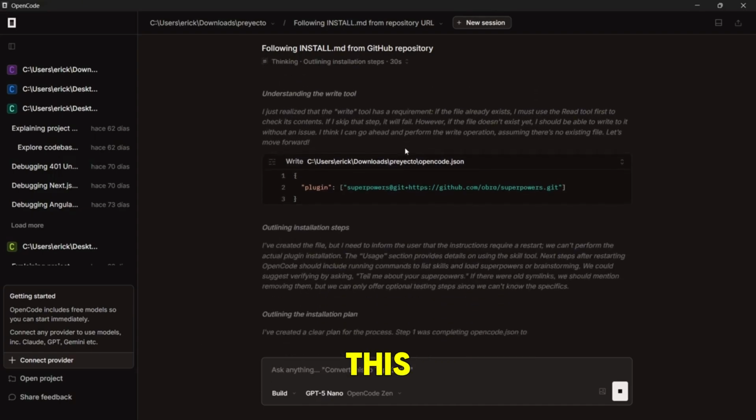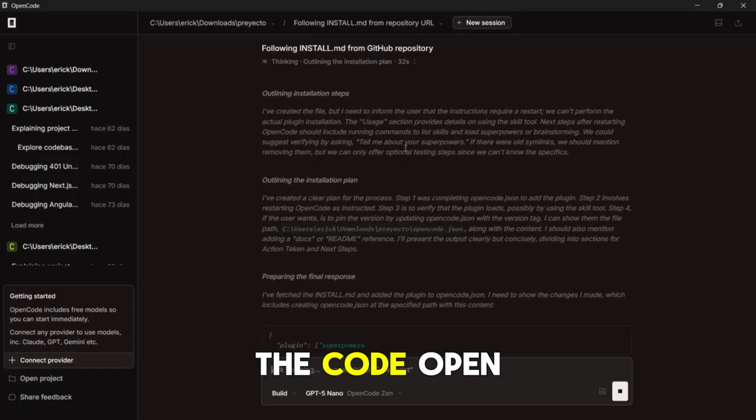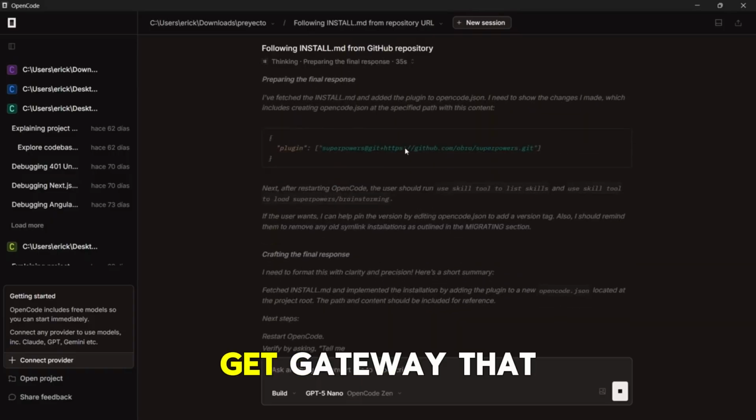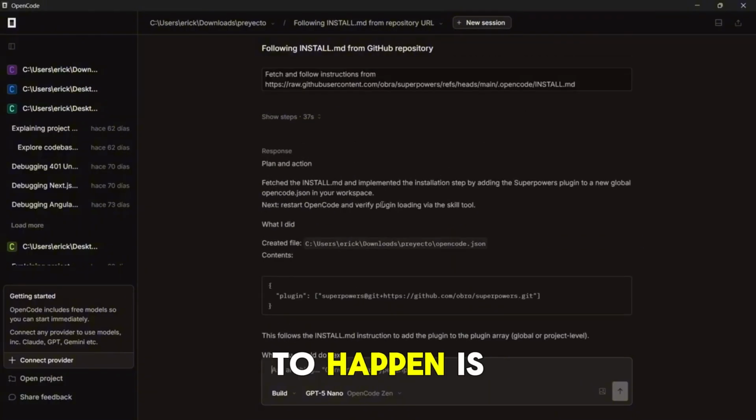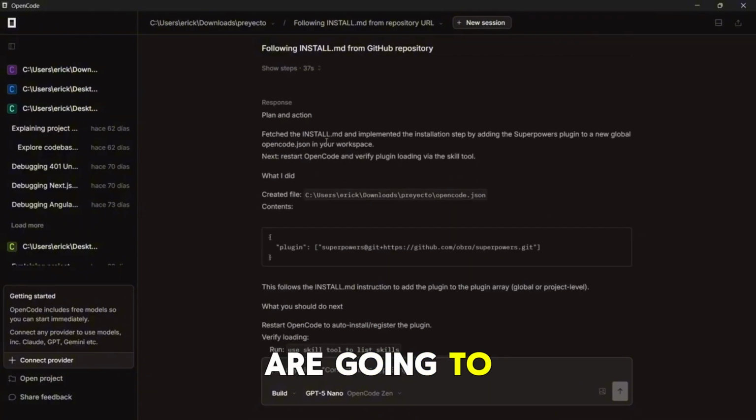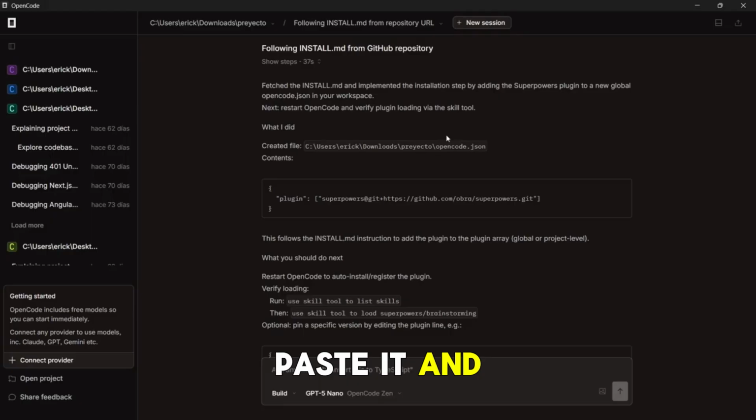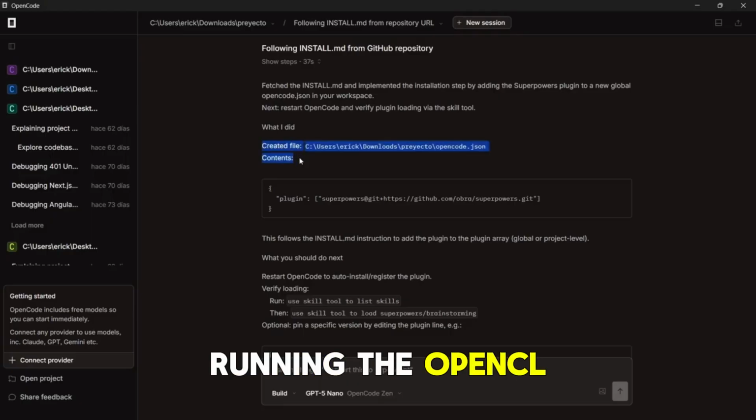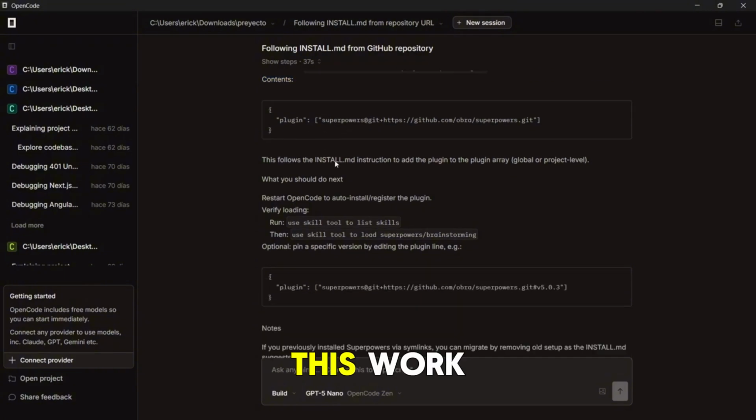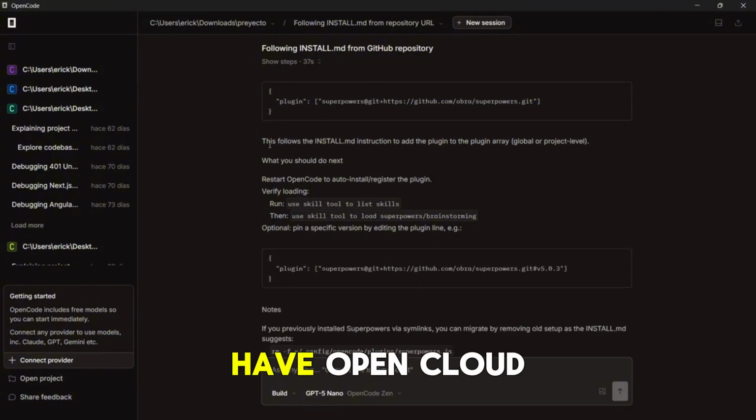What you're going to do is paste the code, OpenClaw config get gateway token, press enter, and what is going to happen is that you are going to obtain your token. In this case, it will be this one here. You copy it, go to the gateway token section in the OpenClaw overview, paste it, and press connect. Once you do this, it's obvious we have to be running the OpenClaw gateway so that this works. And now we are going to have OpenClaw.